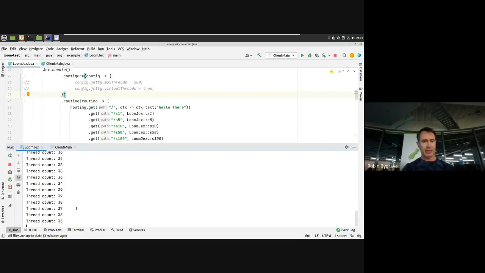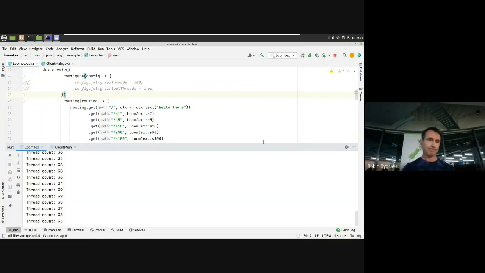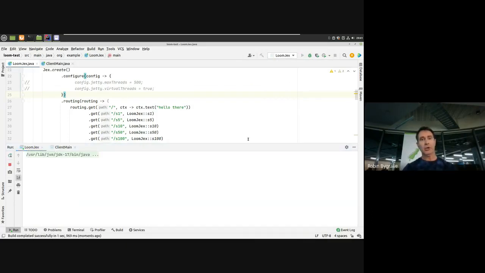This is the output here. Just note that this output is the number of threads that we're utilizing. We'll look at that later. No, that's not the right thing. This is the right thing. Okay, so I've got a server. It's a pretty simple endpoint.